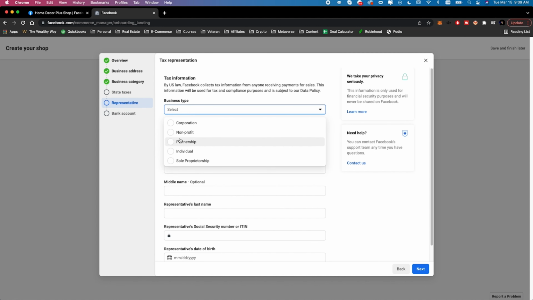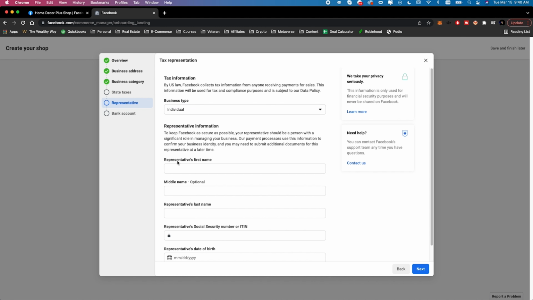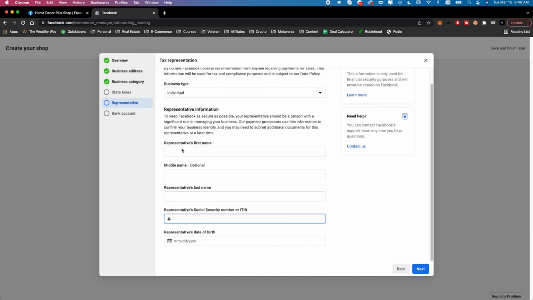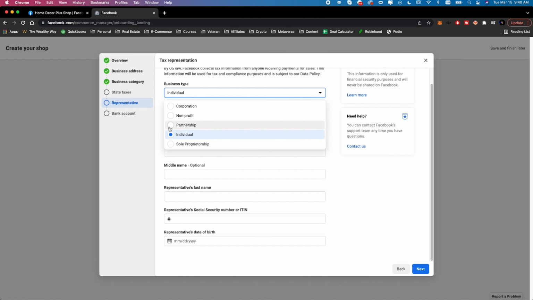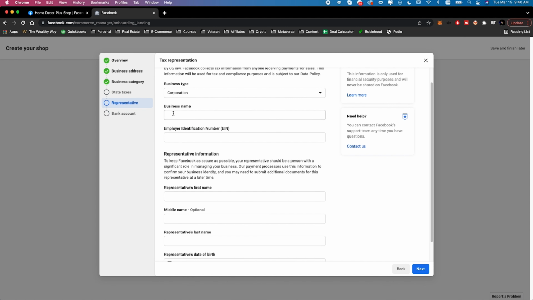So here's where you're going to put either an LLC or your corporation, or your individual. So if you are an individual, you'll put individual and it'll ask you for your social security number instead of an EIN. But since I'm using an LLC, I will go ahead and put corporation. And then I'm going to put business name. It's going to be my Full Car LLC.